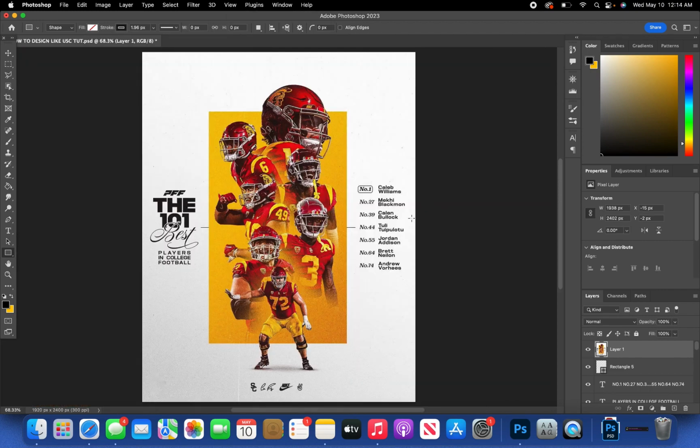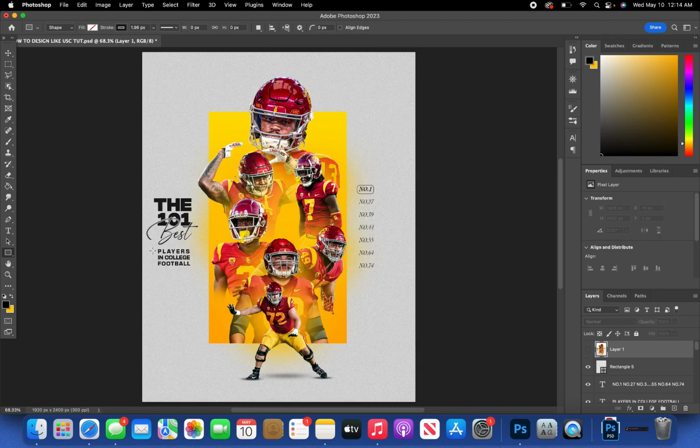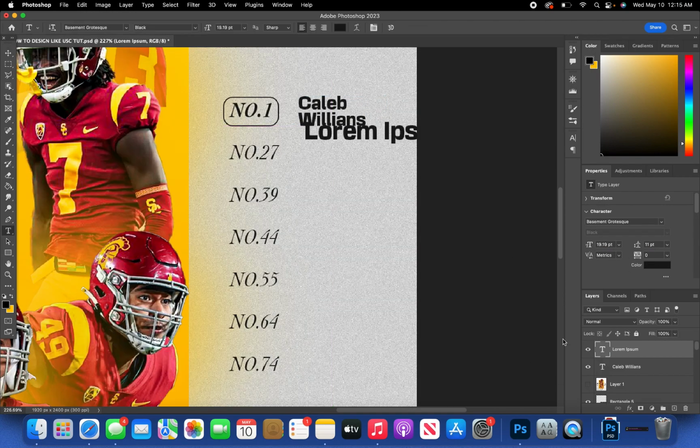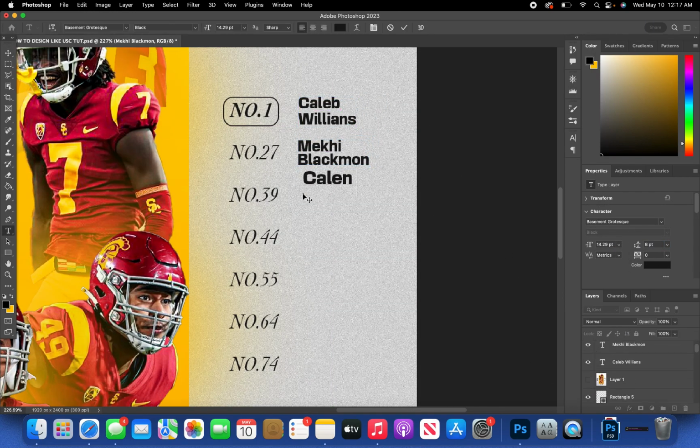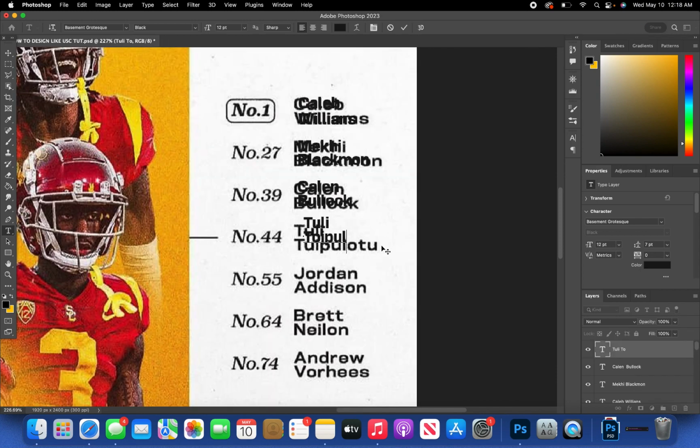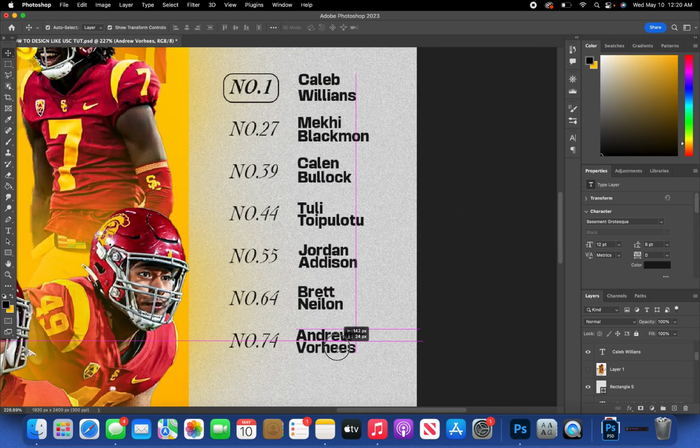Next part, we're gonna go ahead and add the players' names. We're gonna use the same font we used for this text right here. So we're gonna use that same Grotesque basement font. Okay, that is going to be the text part of this design.